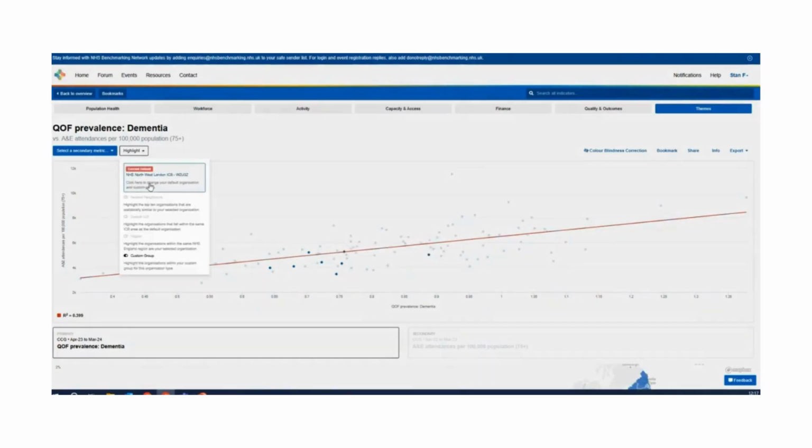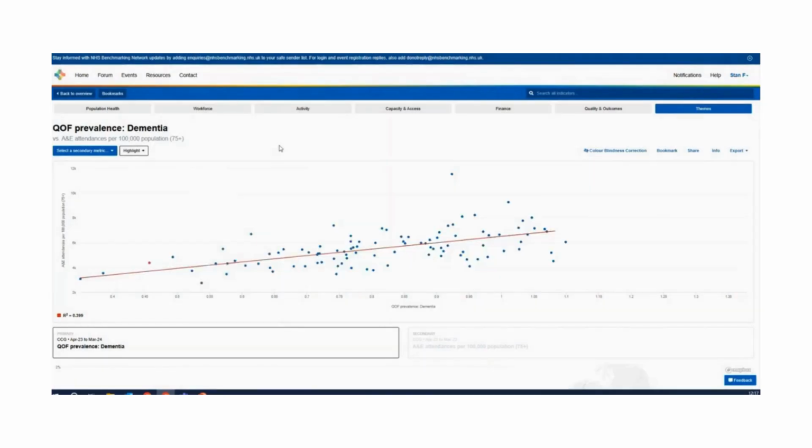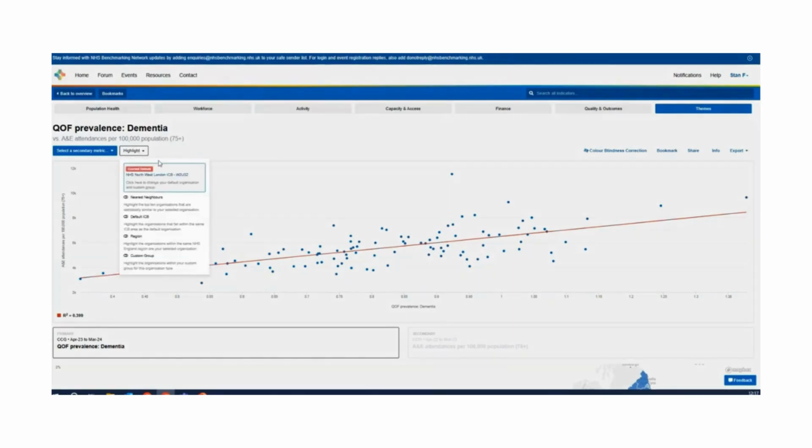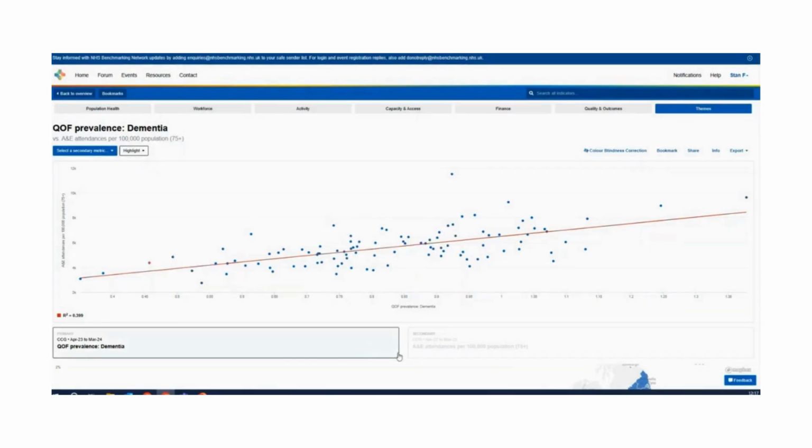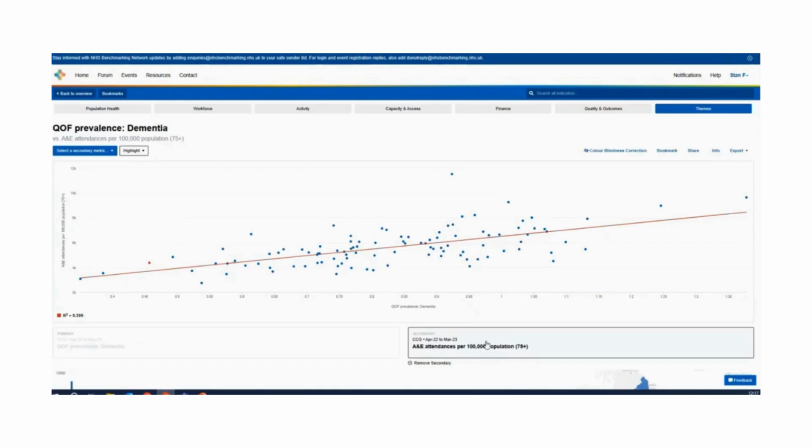The other thing we can do is simply just turn off a custom group, and you'll have your organisation highlighted in the data set. So that will be the default organisation that you've selected using this highlight tool. You can then remove a secondary metric if you wanted to have a look at another one. You've got the primary metric here and the secondary metric here just underneath the chart. If I click on secondary metric, you can then remove that to select another one if you choose to do so.